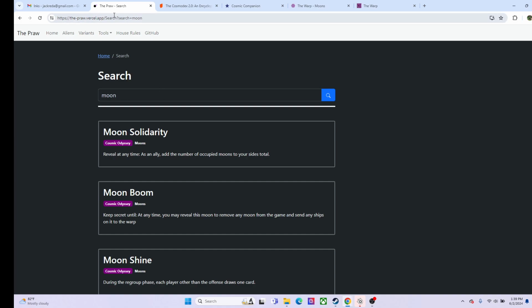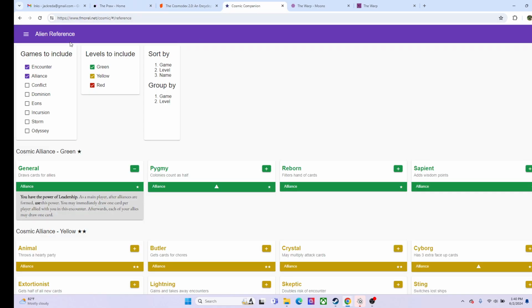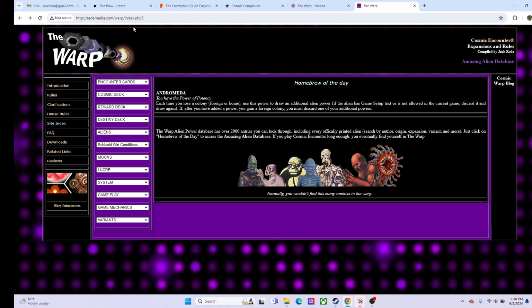So, and that's at, if we go back to the home, the-pra.versell.app. So I have all these bookmarked so that I can quickly get to them. The Cosmic Companion. There's a URL there for that, fmoral.net/cosmic. And then this one, of course, thecosmicwarp.com. And then the Warp, it's at readomedia.com/warp. Because at the time, like the Warp, those URLs were long gone. And they may be open now, but I'm not spending any more money on that. So there you have it.